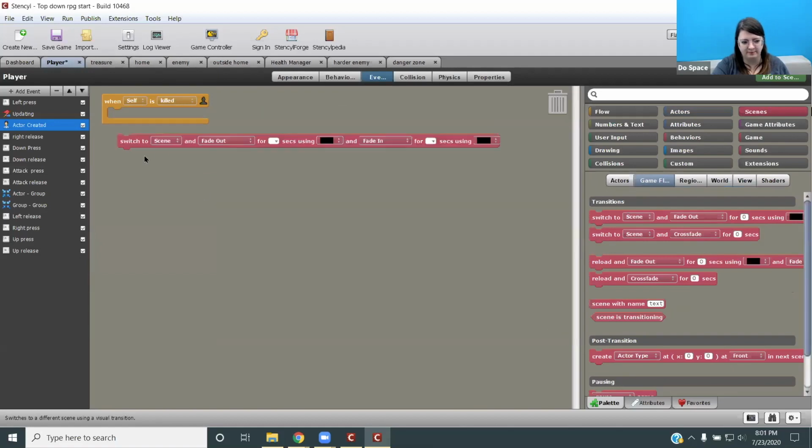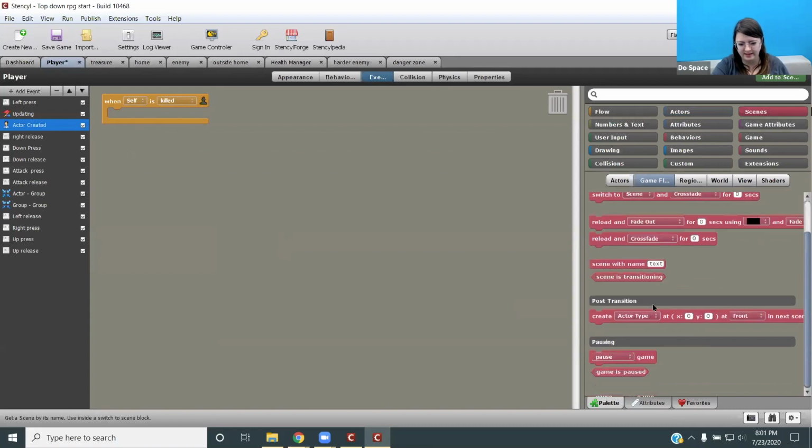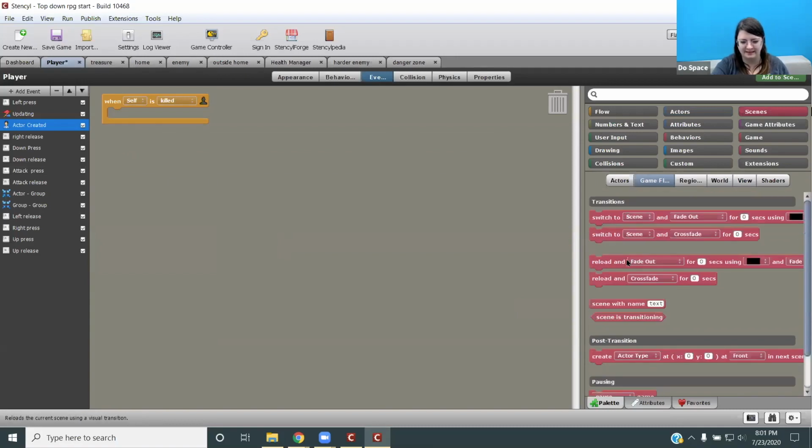But honestly, when I'm killed, I want to do something like reload scene, because I want to reset the game and stuff, but I'm just gonna use switch scene for now. We usually just want to reload the game, so it resets values and stuff. Like, our health would be back to normal, but we're just gonna switch to the home scene. I have it fade out for 0.1, fade back in 0.1. That's game.